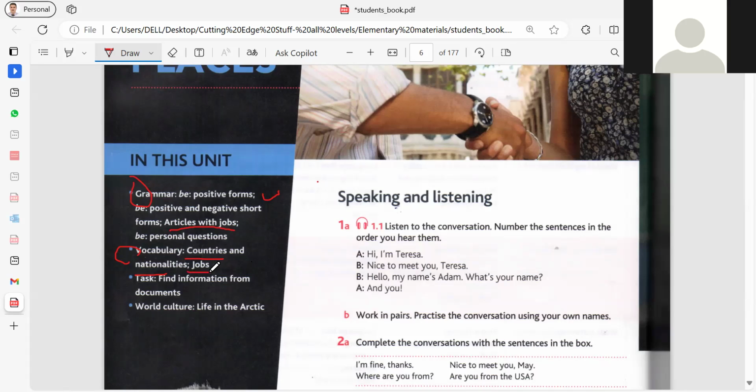Also in this unit, you should learn some more jobs. For speaking, you should find information from documents. This is speaking and writing. At the end of this unit, I'll give you a video about life in the Arctic. How do people live in, let me say, a very, very cold area? It's called the polar region.